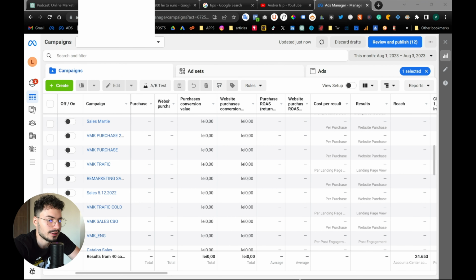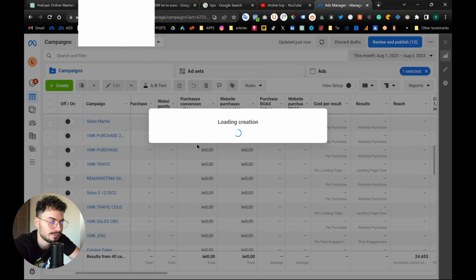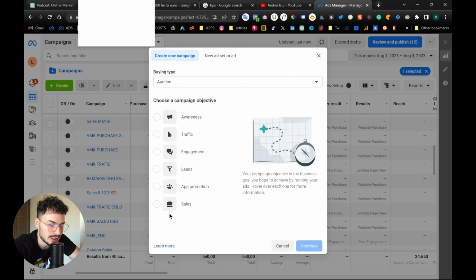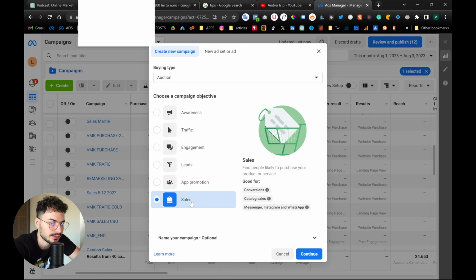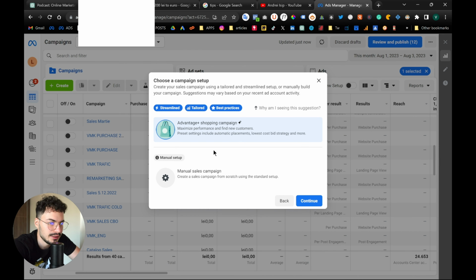So we are right now on the Facebook ads on my client's account. I'm gonna go here and press create a new campaign. I'm gonna go with sales, right? The bidding type is auction, it's okay. Then I go to continue, and here I have two options to set.